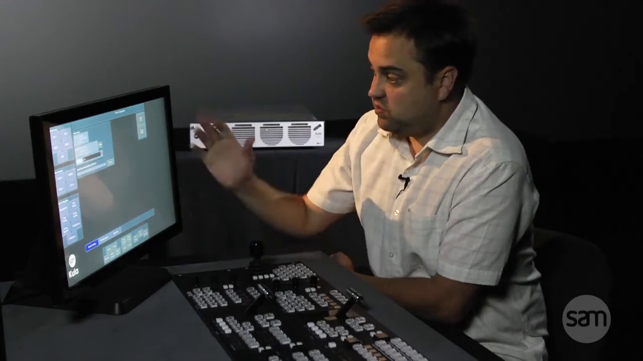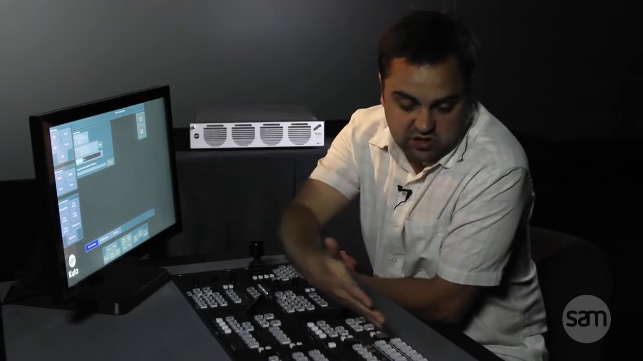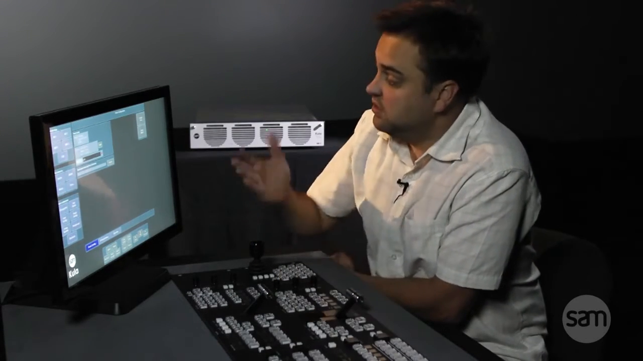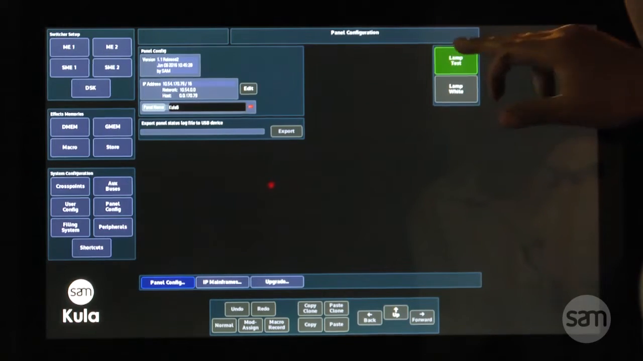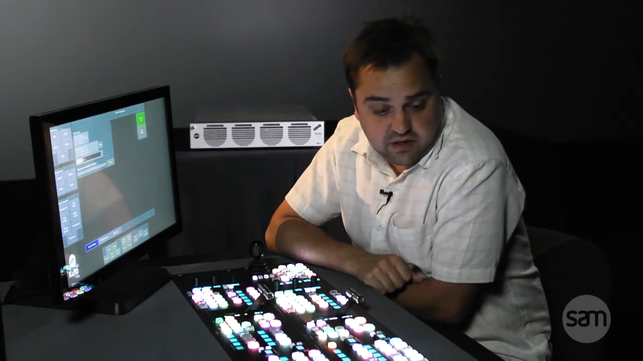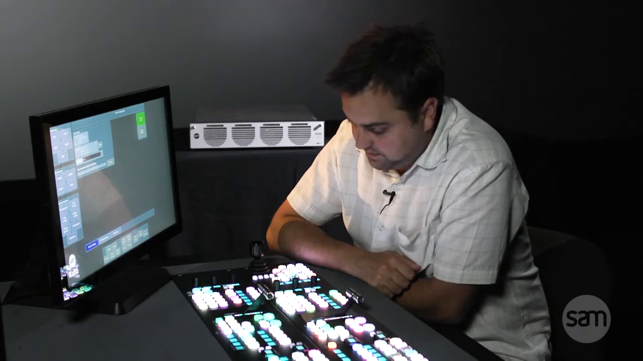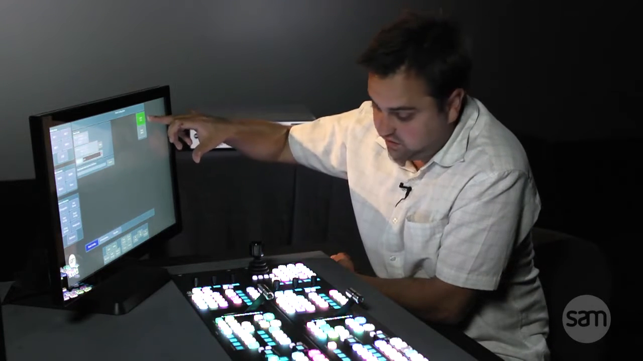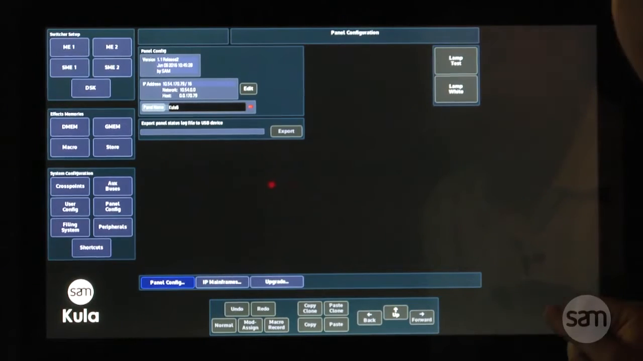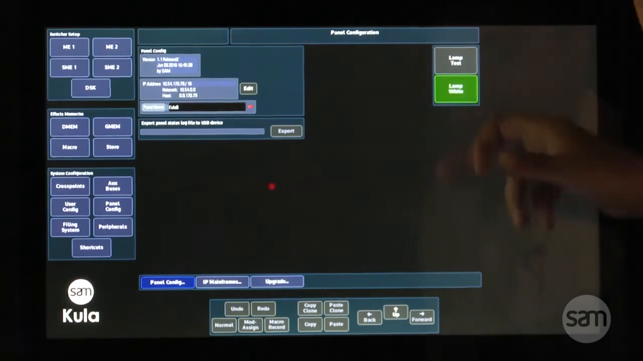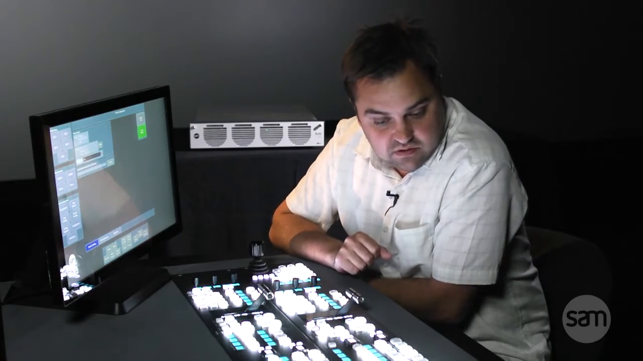Also in this menu, you can do lamp tests on the actual panel just to check all the buttons and all the lights are working. The first one is called lamp test, and that will cycle through all the colours it knows, and then you can turn that off. And there's also a lamp white test, which does what it says. It tests all the white of each button.